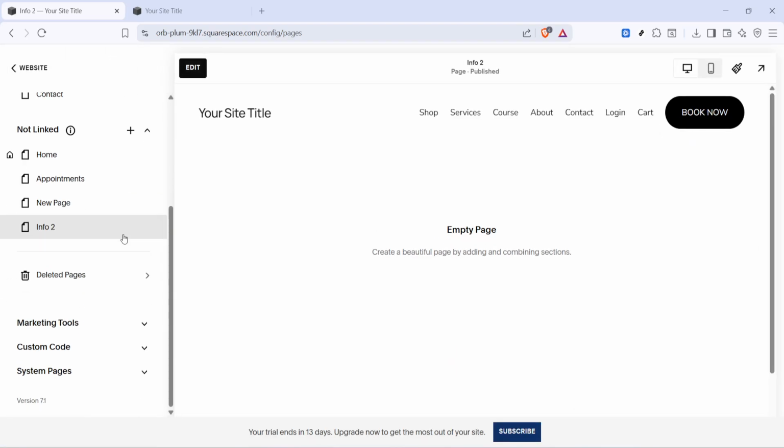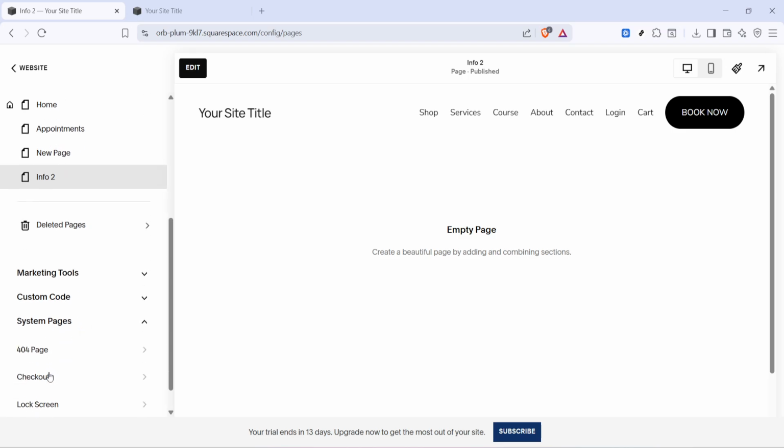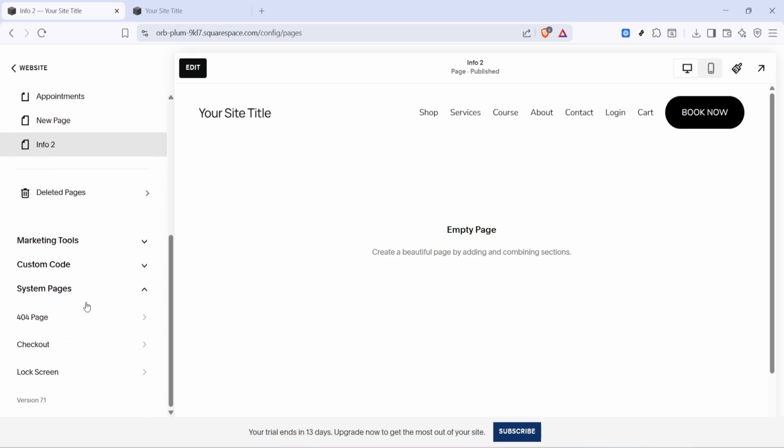Inside the Pages panel, look for System Pages. These are the default pages Squarespace uses for things like error messages, password prompts, and the lock screen. Click on System Pages to open that list. Find Lock Screen and click it.